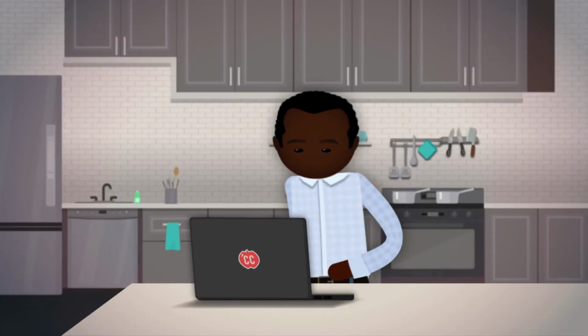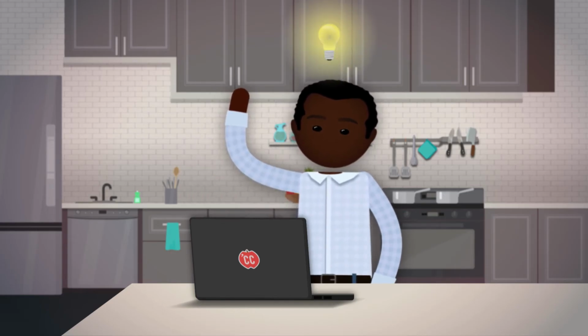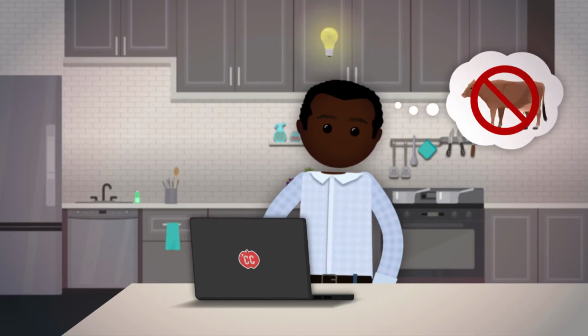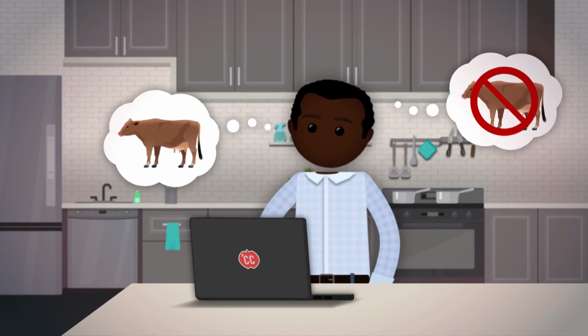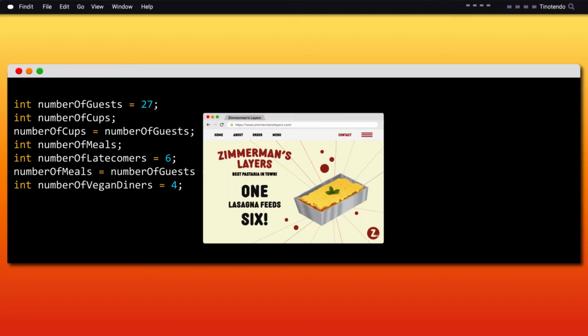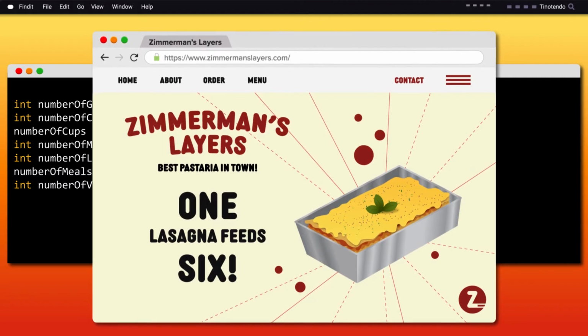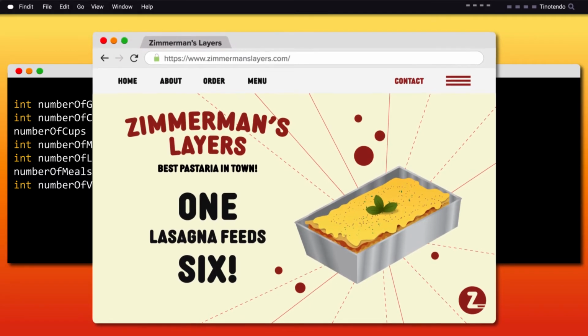Then, as he's writing up the code for the number of meals, Tinotendo realizes it would actually be way more helpful to calculate the number of lasagnas that need ordering instead of the number of people who need feeding. And for the expression that calculates the number of lasagnas, Tinotendo needs the number of vegan and non-vegan diners so he can order the right number of each kind. So he declares and assigns a new variable called number of vegan diners. At any rate, Tinotendo knows that lasagnas from his local pastaria, Zimmerman's Layers, feed about 6 people each, and with some math know-how, he can write an expression to tell him how many classic and vegan lasagnas he needs.